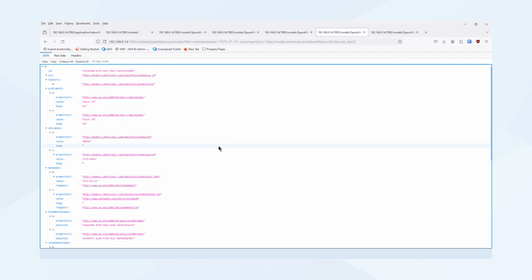I have a range of sophisticated filtering I can do at query time. So for instance, if I want all the concepts with a launch date of the 15th of July 1975, there's my query. I can combine filters to have quite a rich interrogation process between the model and the downstream systems.